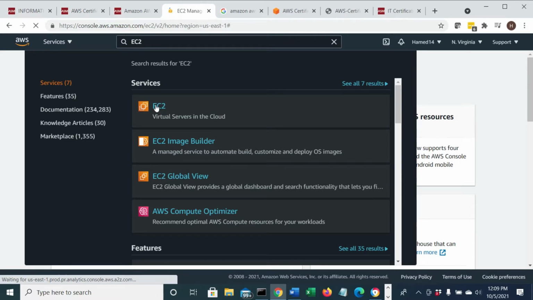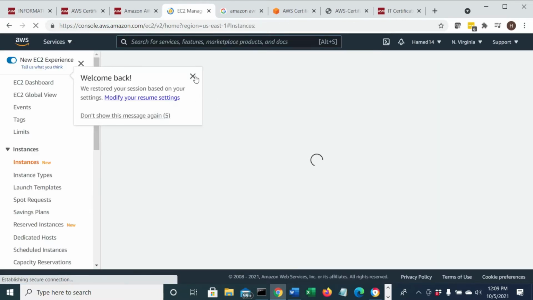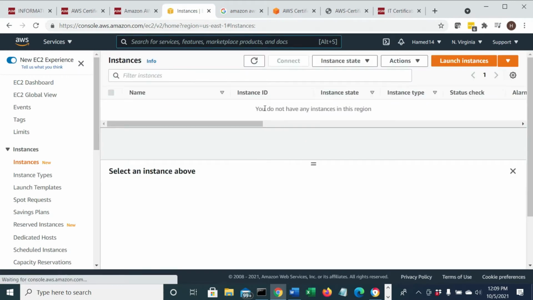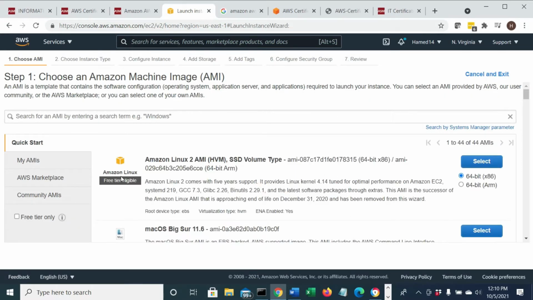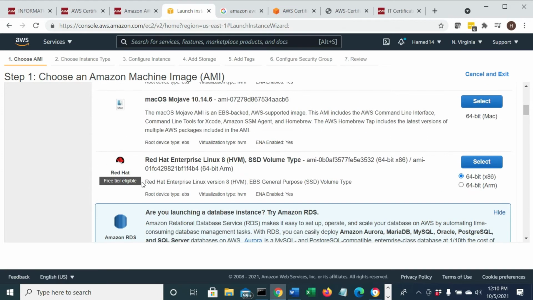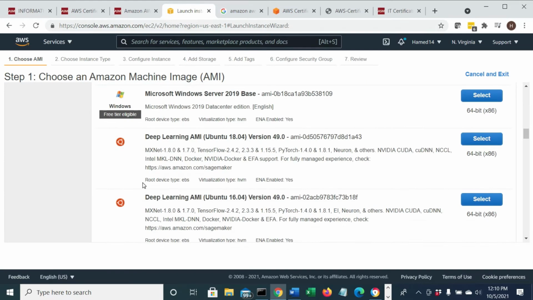So here I can boot up a free tier instance. I can boot up Amazon Linux. I can boot up right now here. See, there's nothing here. I can say launch instance. So this is called on demand. Okay, I can pick Linux free tier. If you go down, I can even pick something like Windows 2019 Server.